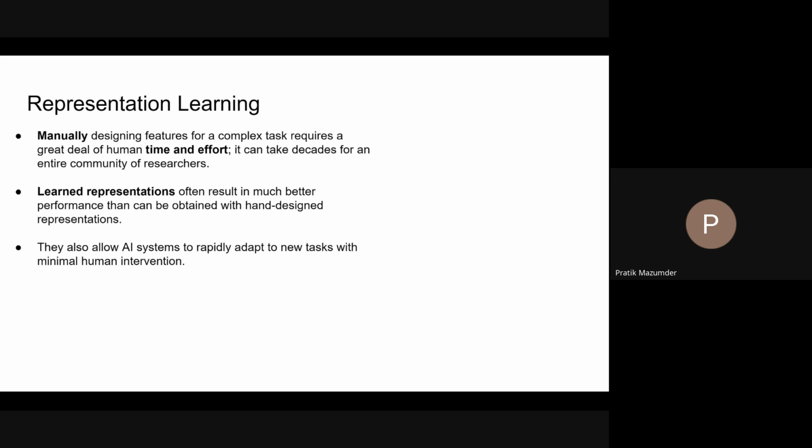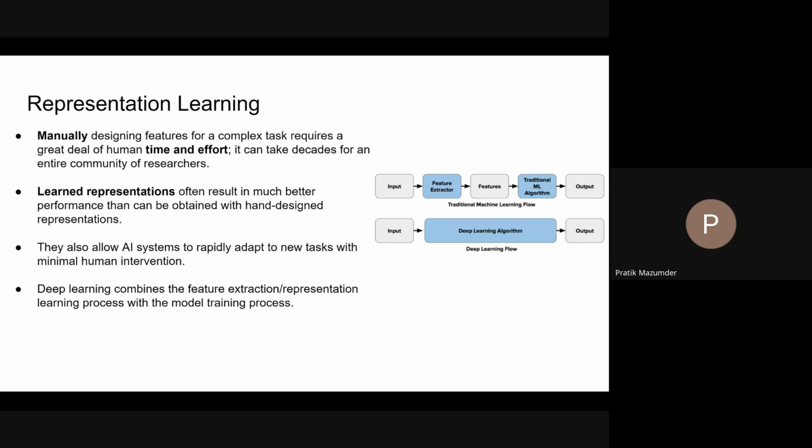Okay. Right. So with such learned representations, if I give you a new task, the AI model can quickly adapt itself to the new task and learn new representations that are more relevant to it. And that is what happens in a deep learning model. It will combine the feature extraction phase along with the learning phase of the given task.